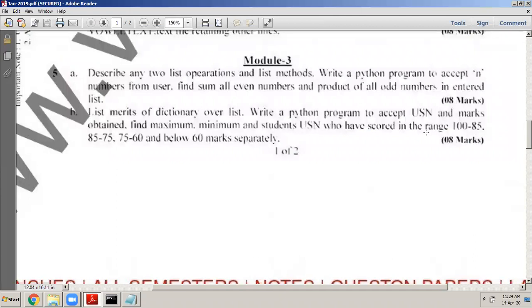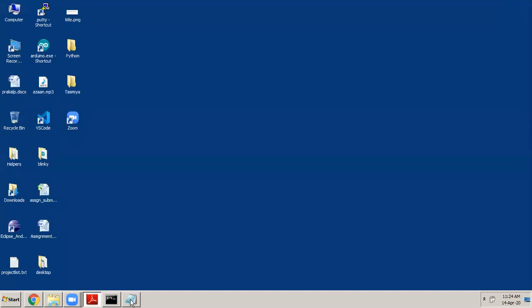So like this we have to display the list of all the USN numbers who have scored marks in the range of 100 to 85, 85 to 75, 75 to 60, and then less than 60. We have to write this program, another 8 marks program. This is an 8 marks question, very easy. You have to just understand the question and then start writing the program.